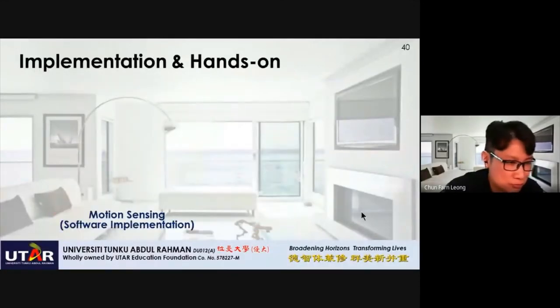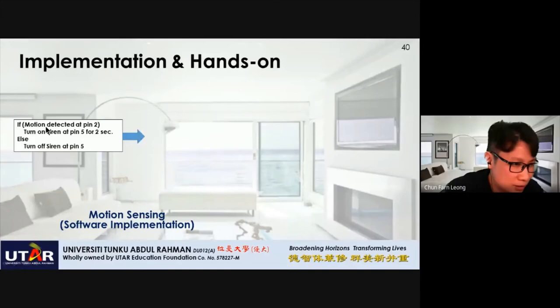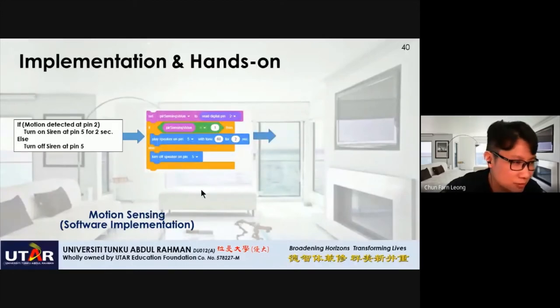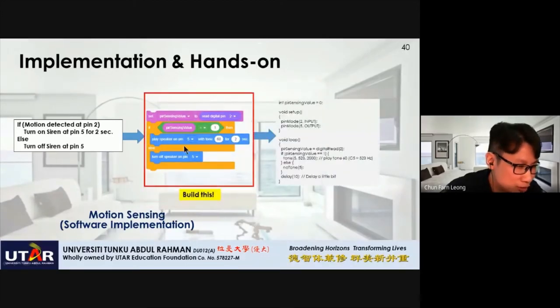Later I will demo to show you how to get all this done, okay? The idea is, if the motion is detected at pin 2, then you will turn on the siren at pin 5 for 2 seconds. Else, you will turn off the siren at pin 5. That means if you've got motion, then you turn on the siren. If no motion, then you turn off the siren. Okay. And you only need to screenshot or take a picture of this one, so that later on you can build your own circuitry. I mean, you can build your code. Okay, it's very simple code in order to implement this logic, the logic flow.